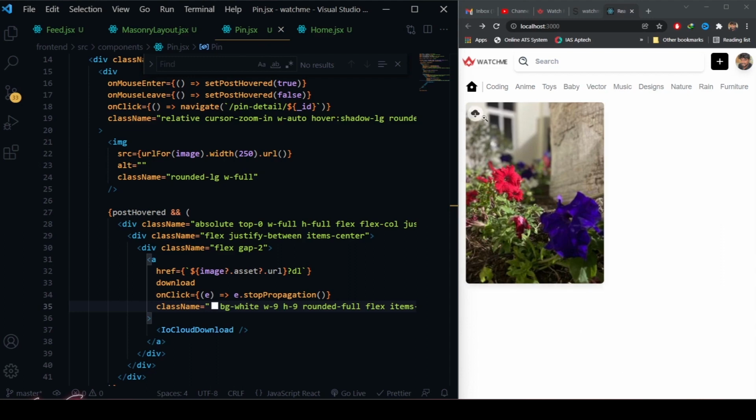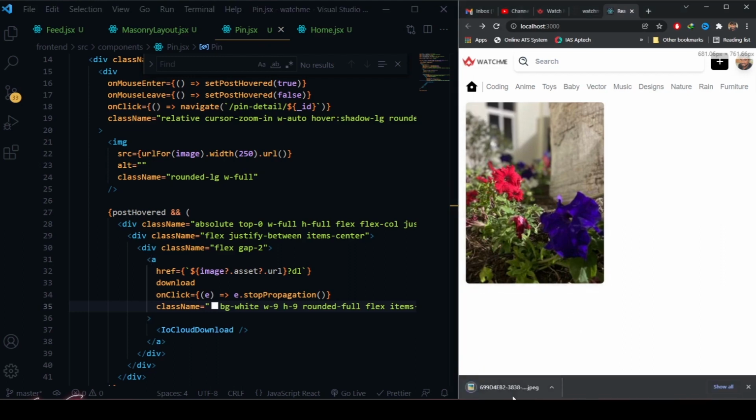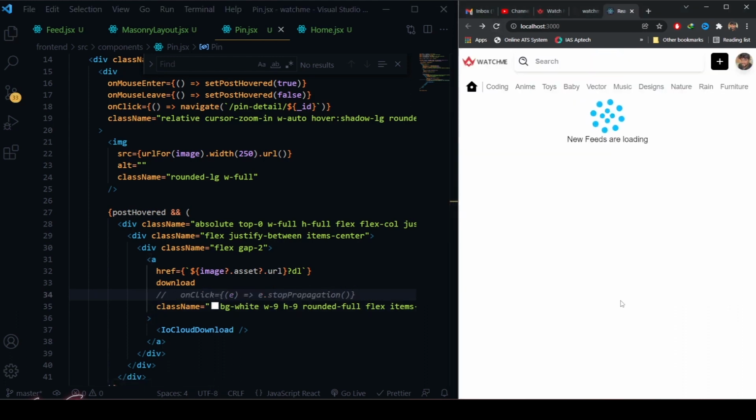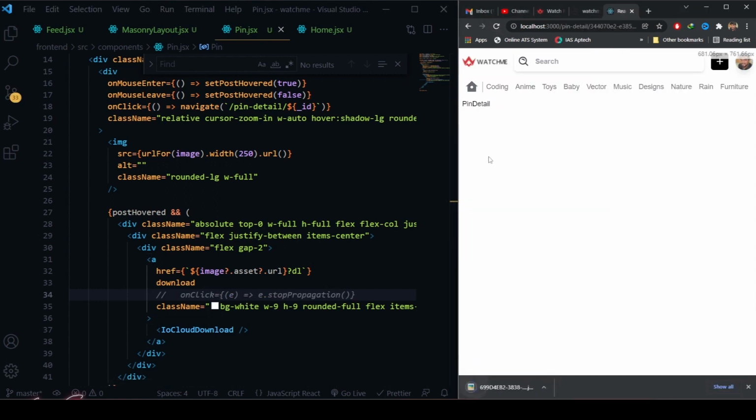Okay, so now if I click this, it will download that link. Look at that, it's working fine. When I open it, I can see that picture, it's working fine. Behind this download button, this picture has a click event. That means if I click this, it will propagate to the entire page. So if I don't have this and refresh this page, okay, if I click this, see what's happening.